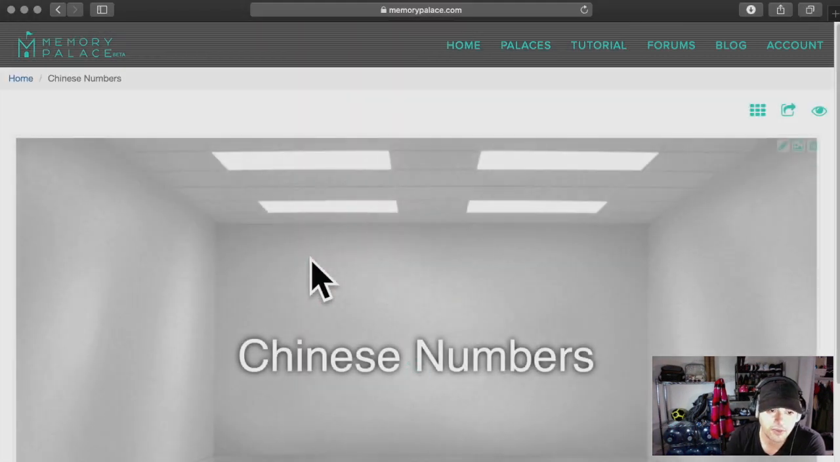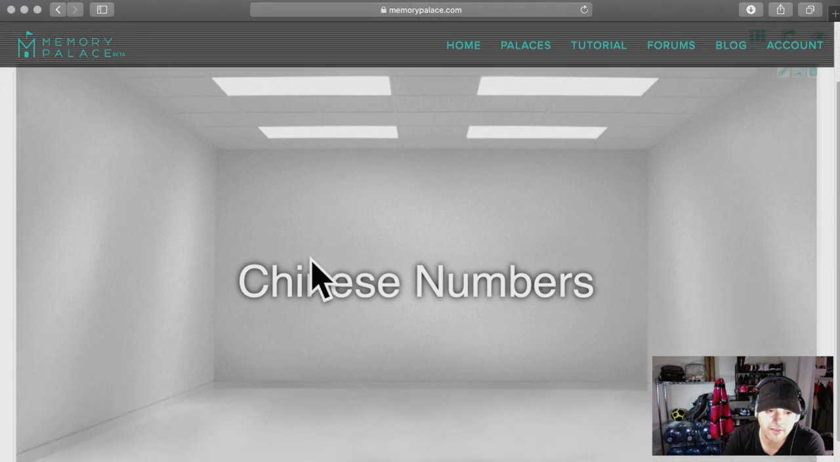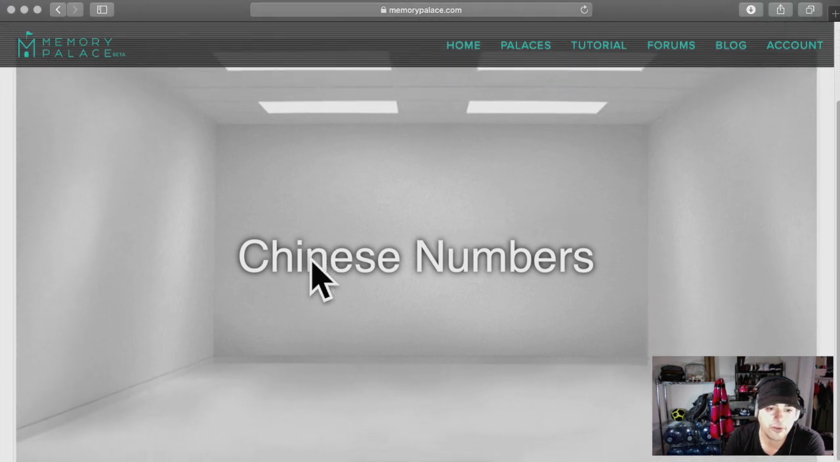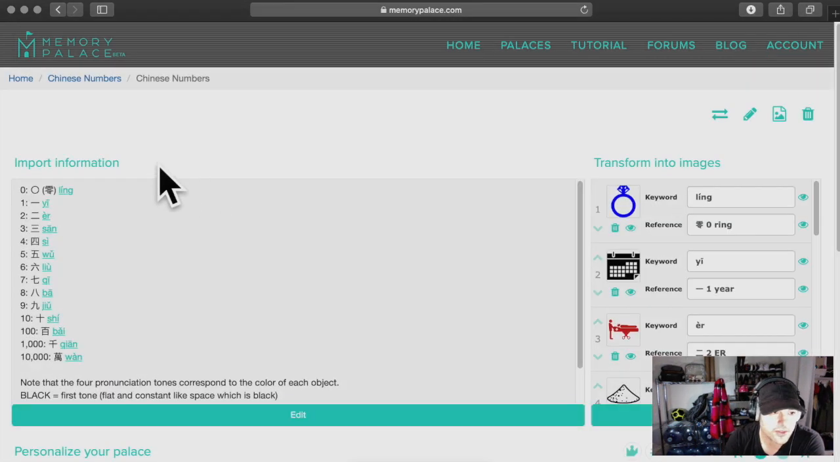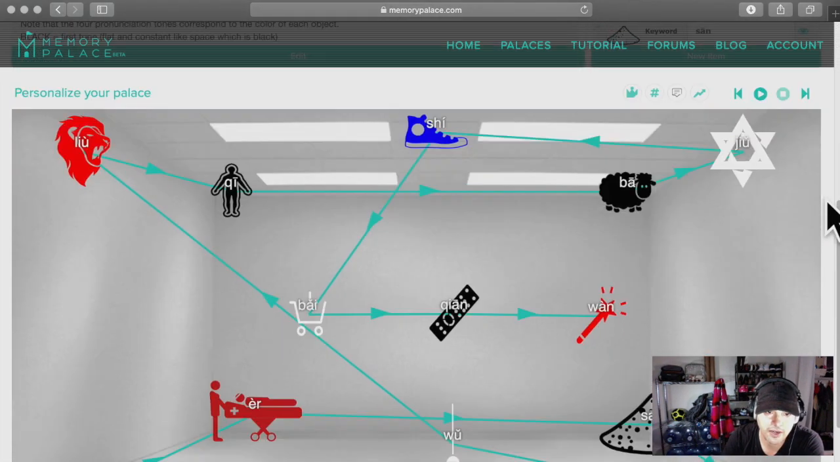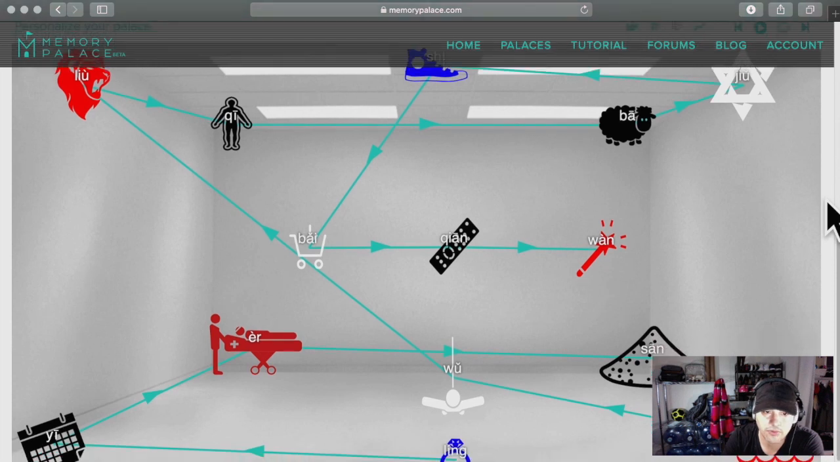This is a simple palace just to show you the system I've been working on for learning Chinese. I'm going to start with just the numbers, a very simple set of vocabulary. So this is the set. There it is, the numbers 0 through 10, and then a couple of powers of 10: 10, 100, 1,000, and 10,000. What I've done is I've transformed those into objects that I've then placed inside of this very simple room.